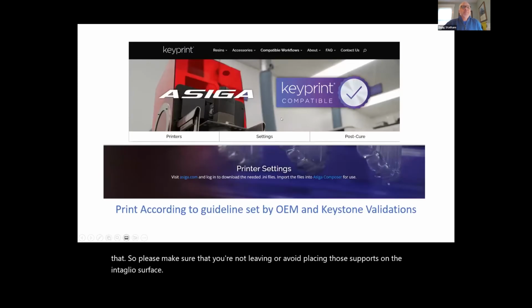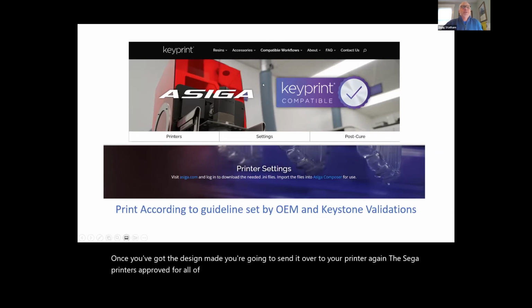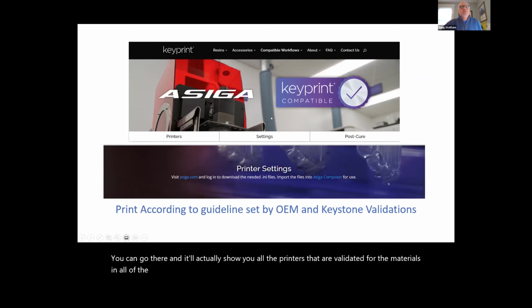Once you've got the design made, you're going to send it over to your printer. Again, the SIGA printer is approved for all of this. On our website, this is, again, a great resource for you to use. You can go there and it'll actually show you all the printers that are validated for the materials, and all of the printers that Zahn offers are validated with this material.